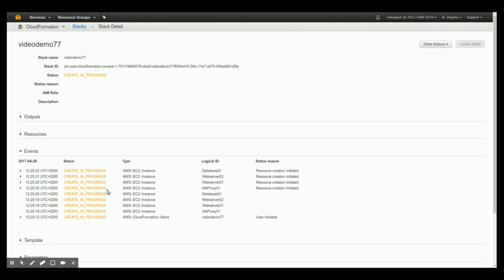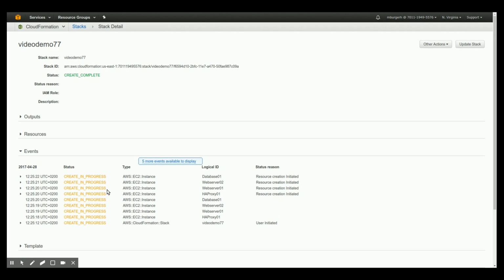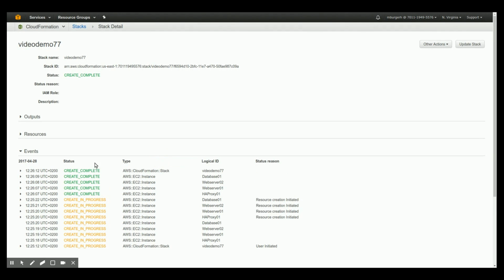Registering to satellite configures these servers with Puppet. And Puppet is going to deploy a couple of packages on it, like NTP. It's going to configure the operating system, and there we are. They're create complete now, and they should start popping up in satellite in a couple of seconds.